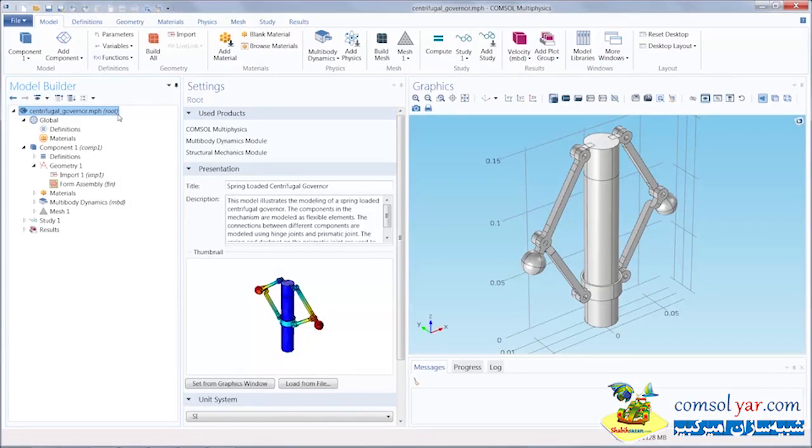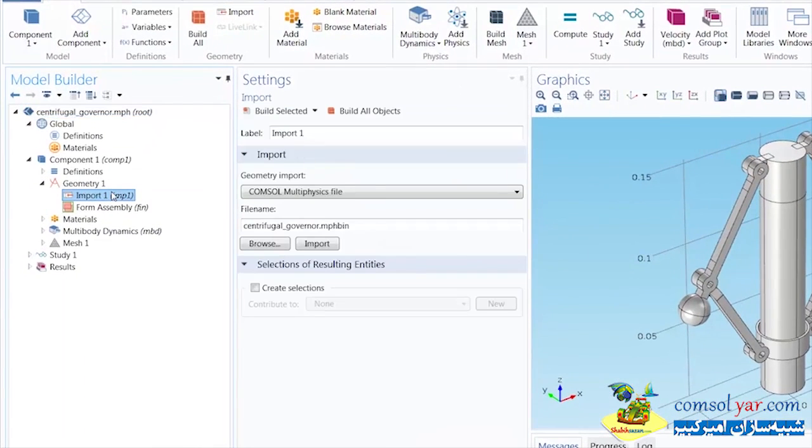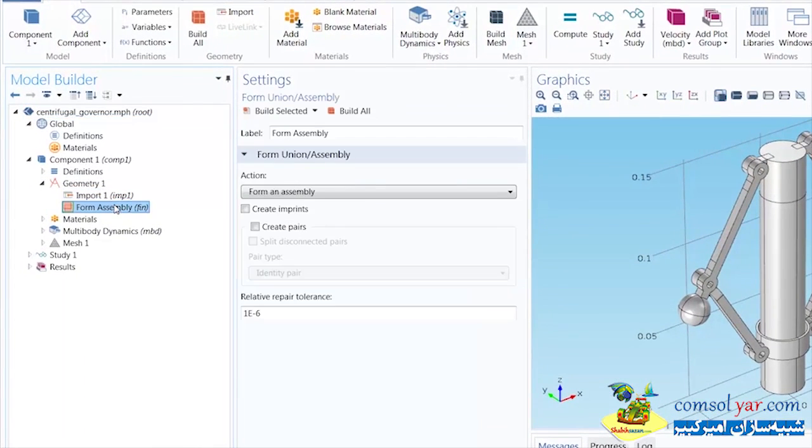So we start with the centrifugal governor model opened up, and we can see the geometry has been imported and finalized using form assembly. Notice that all of the options are deselected, such as creating imprints and creating pairs. When using form assembly in a multibody dynamic simulation, you should always use these settings.